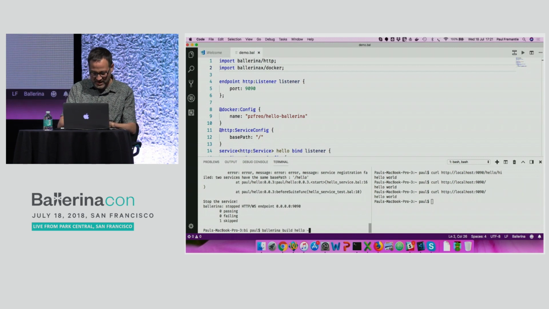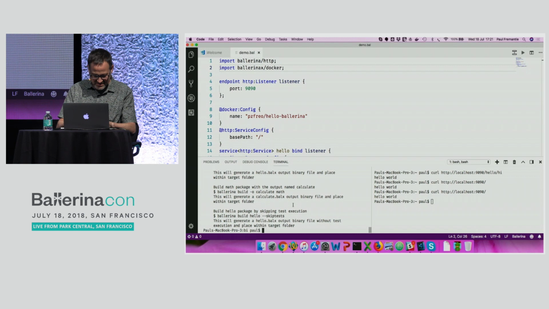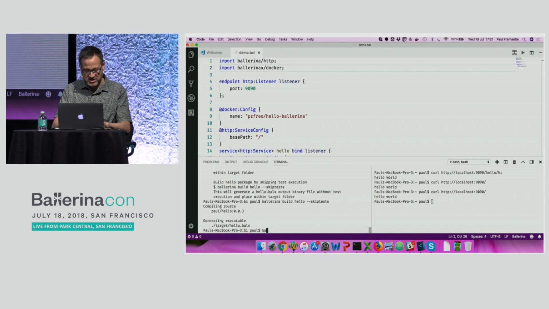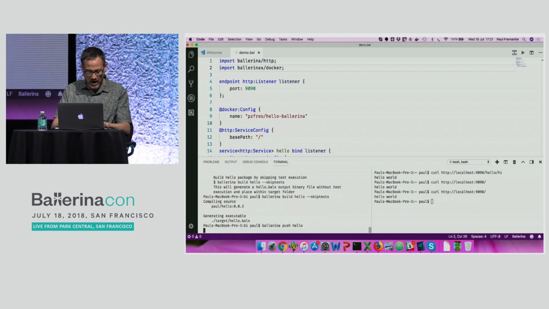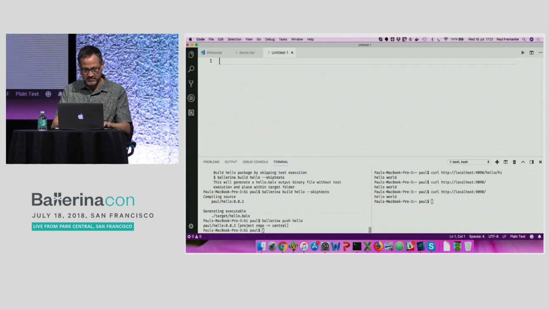If I do build it and I do skip test, I think that's the right one. No. Let me just remind myself what the syntax is to skip the test. Is skip tests nearly right? Then we can build that. And I can actually push that package up to central. And you guys can find that. So that's now in Ballerina Central.